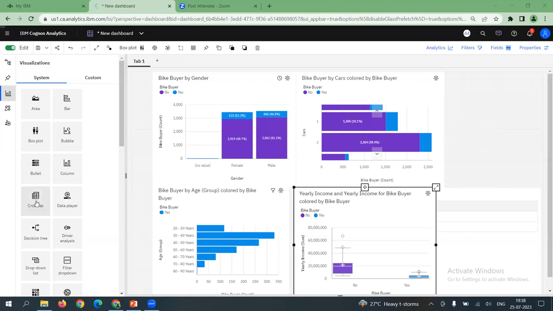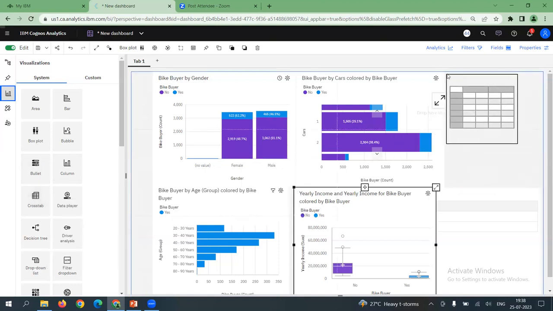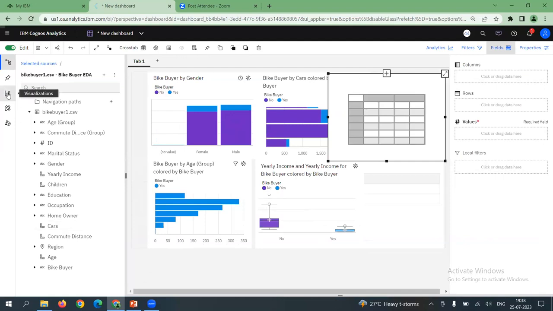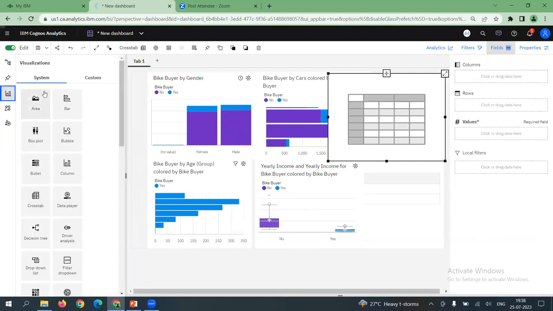So select cross tab. Full form is cross tabulation, which is a statistical instrument mostly used for presenting the data in tabular format. Drag the cross tab and deposit it in your dashboard. I repeat, where is it available, participants? It is available in the visualization section. Under system category, select the cross tab instrument to be included in the dashboard and drag and drop it.